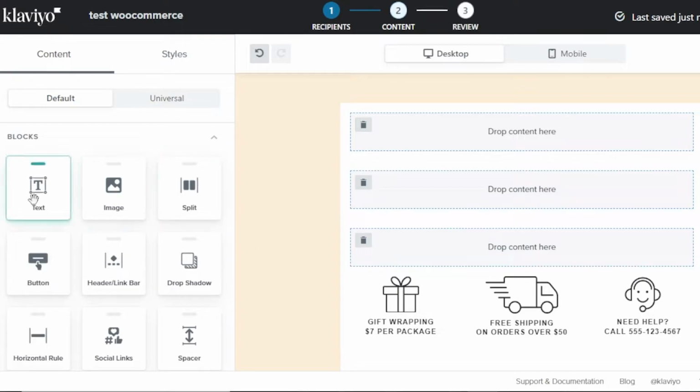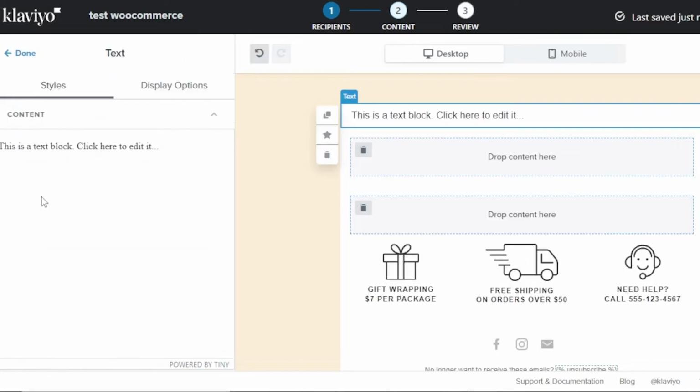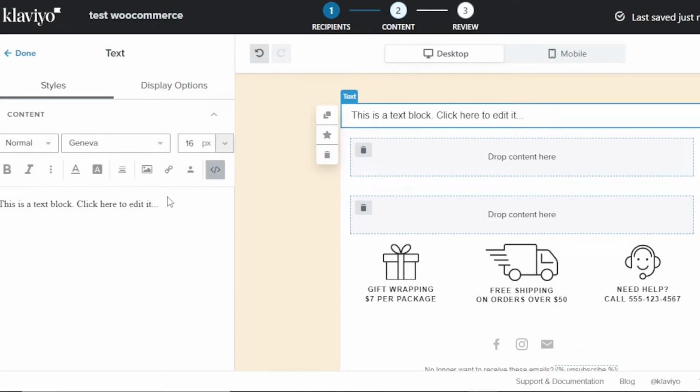And the first thing that I am going for, I'm going to add a text. What you need to do is just simple drag and drop. You will drag the text here and drop it here. Then it will open it up for you. And here you have to enter the text. And I'm going to go with welcome.